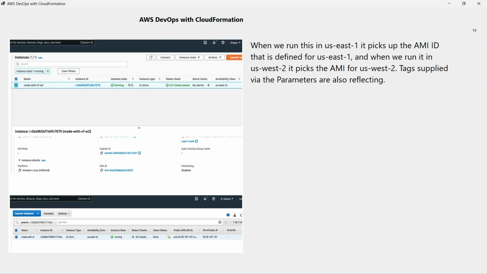When we run this in us-east-1 it picks up the AMI ID that is defined for us-east-1, and when we run it in us-west-2 it picks the AMI for us-west-2. Tags supplied via the parameters are also reflecting.